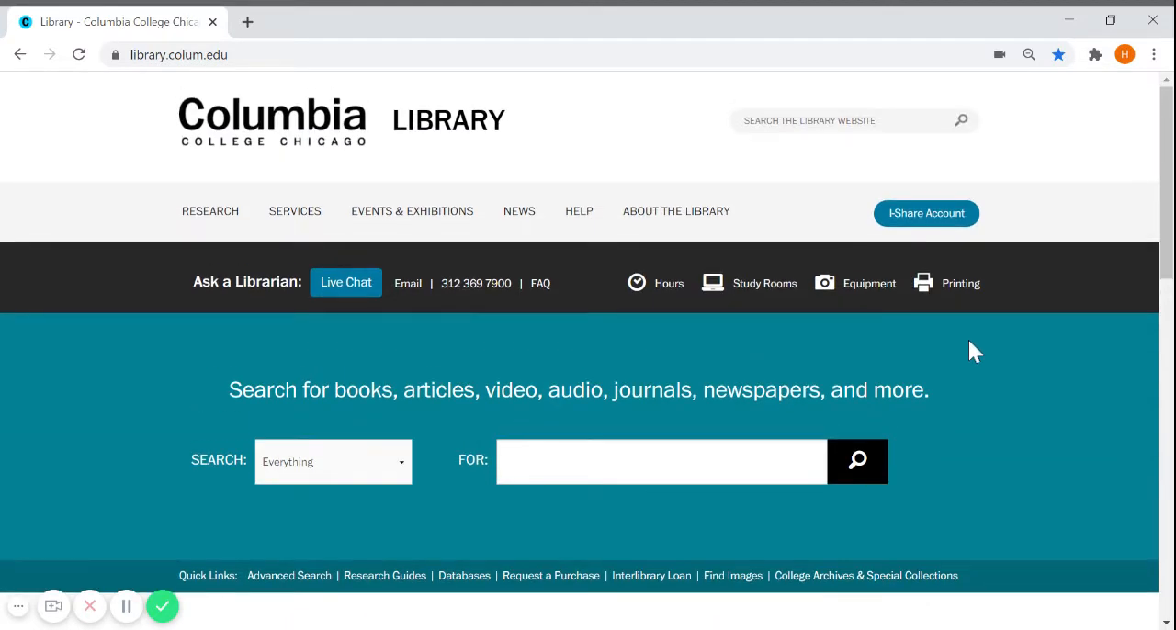There are, though, a few other things on this site that I want to point out to you and make sure you're aware of. Let's start at the top, or near the top. So you'll notice here it says Ask a Librarian. You'll see these options on pretty much every page of the library website. So no matter what you're doing, no matter what resource you're looking at, you can always message or chat a librarian, send an email, check our FAQs, and so on. If you need help, ask, and we're here to help.